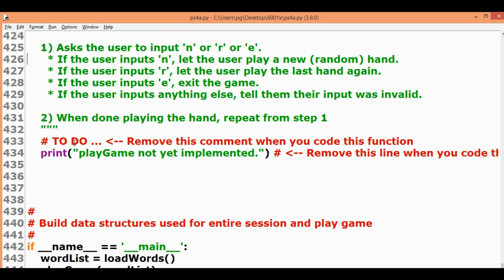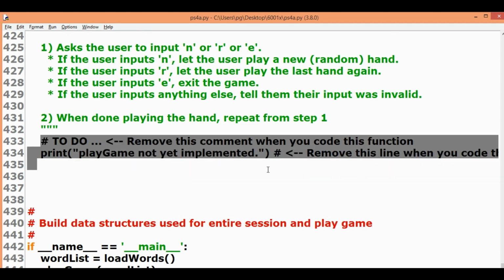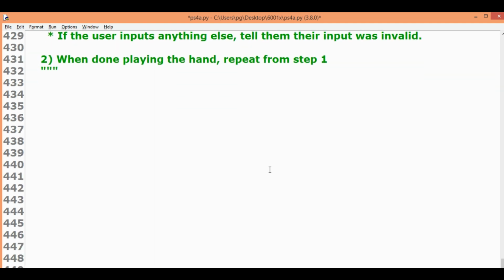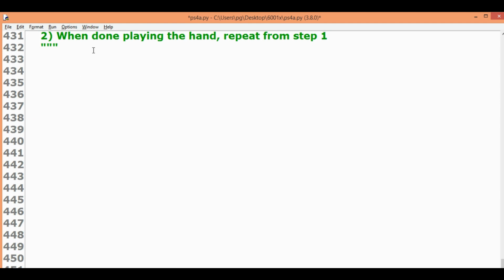So first we remove this comment and remove this line. n is equal to hand_size. hand is equal to curly brackets open close. First we take n equal to HAND_SIZE constant to determine the number of cards in a hand. Then we assign hand to an empty dictionary.